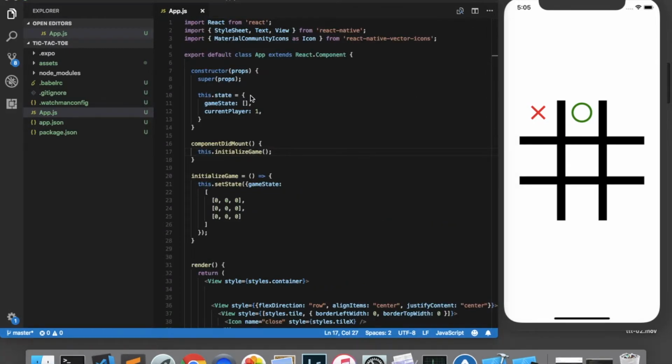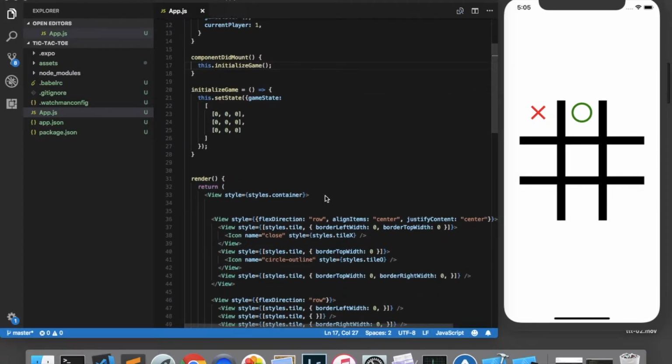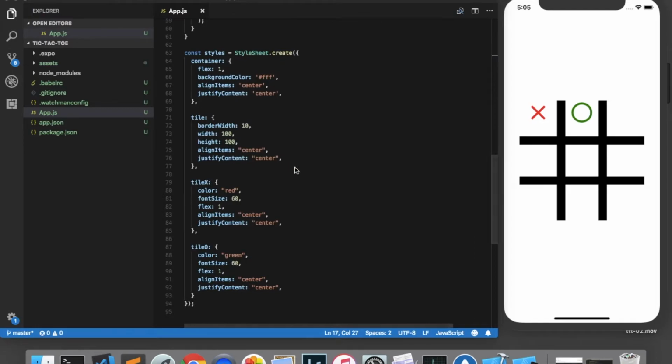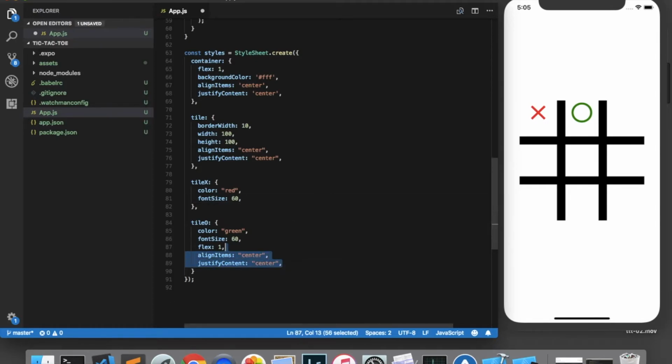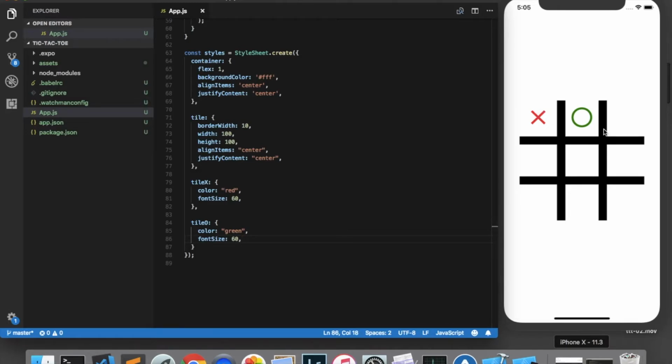Okay, now that we've got our game state initialized, we are ready to start rendering the board according to the game state. And after thinking about it a little bit, I think if I remove the align items and all of this stuff from the icon styles, that should help with our centering, and it looks like the icons are now centered.